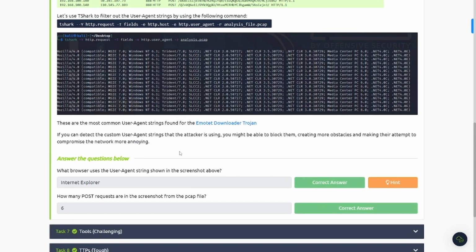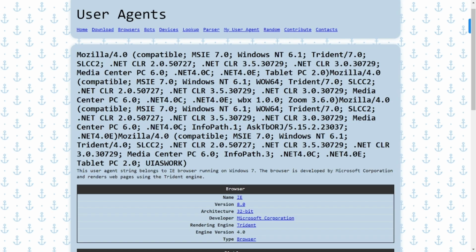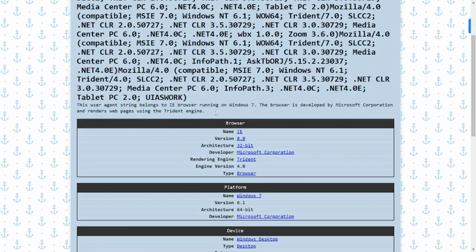Let's try to find this Internet Explorer one real quick. All I did was copy and paste that user agent string into Google, and it brought me to this particular website that I'm looking at here, and it's going to be Internet Explorer, IE. So that's going to be the answer to that one.